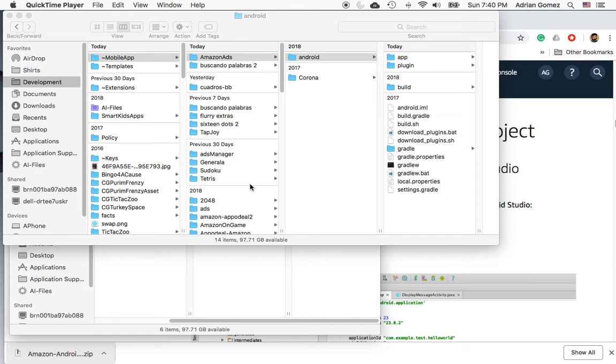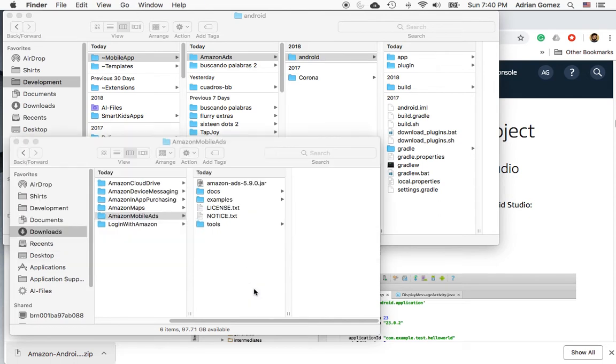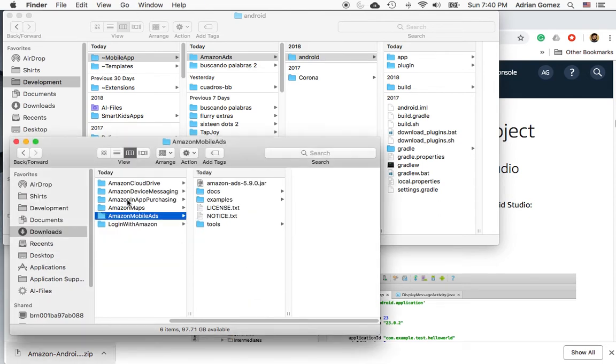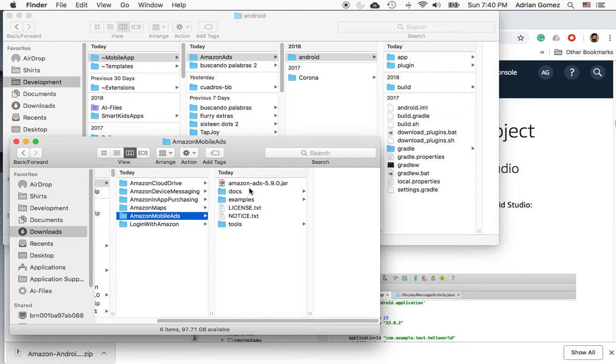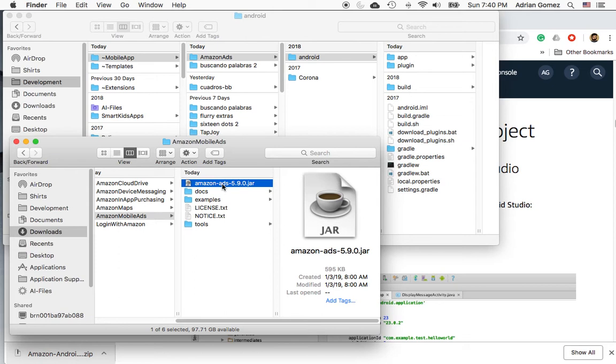So I decided to pick Amazon Ads, and to that end, I went and downloaded the SDK, and here it is, Amazon Ads. And inside that folder, the SDK, there's the Amazon mobile ads jar. So I'm going to copy this jar over.